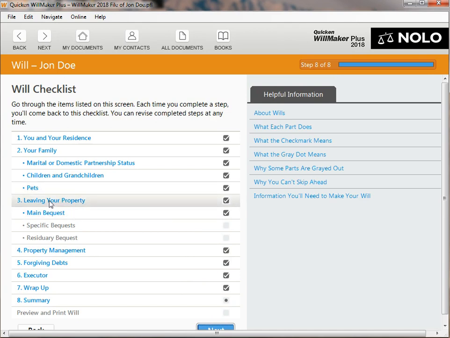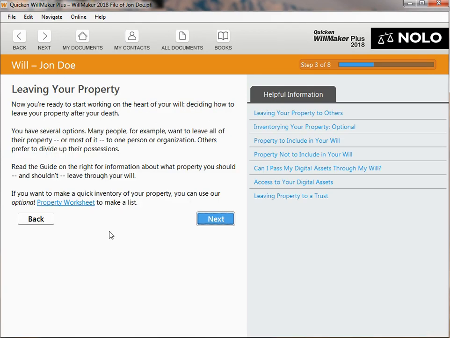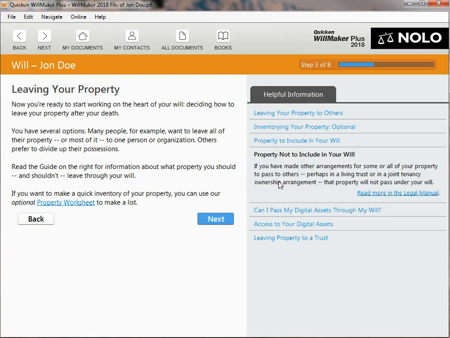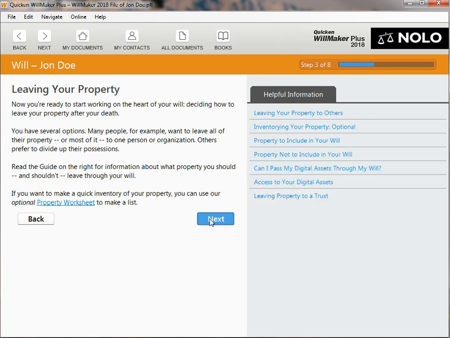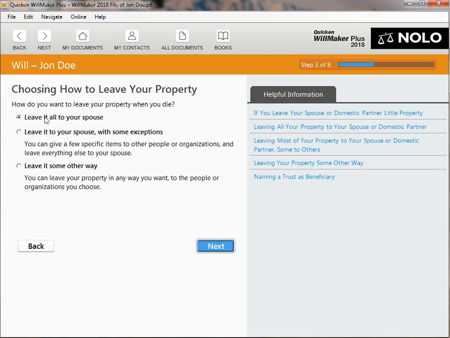Now, you're going to come to leaving your property. So there's a nice property worksheet here that you can access, and you can go through and break this up depending upon how you're going to do this. You may want to specify different things, and there's some that it's going to say what stuff you should and should not include in your will, and you can actually go in and be as specific or as vague as you want to about what things that you're wanting to leave.